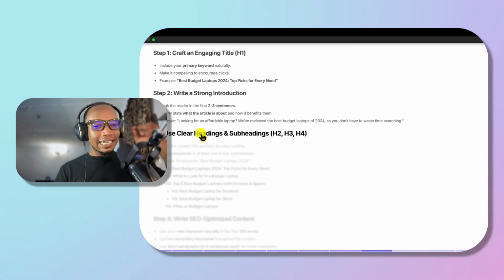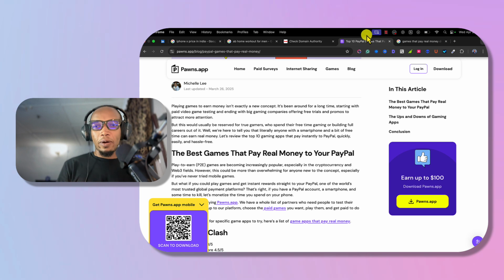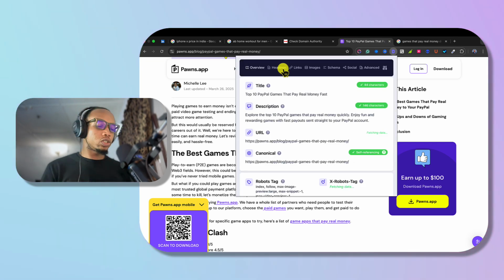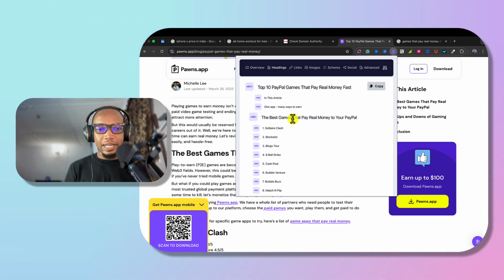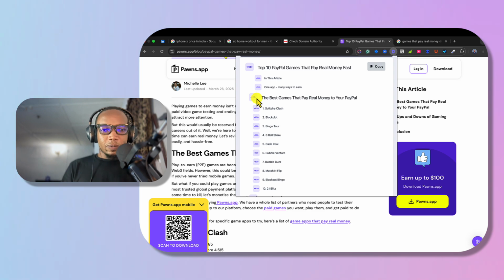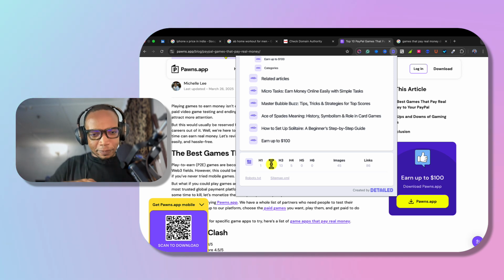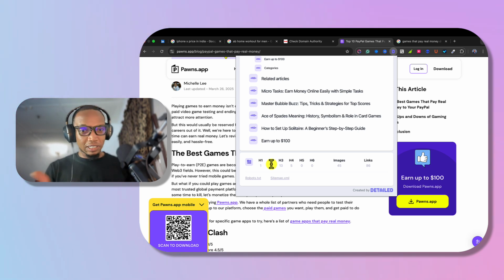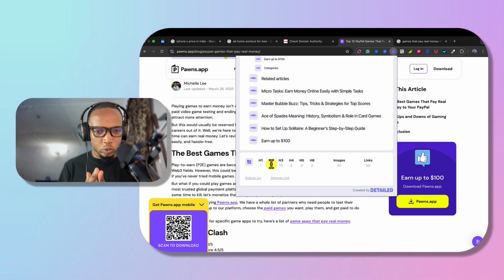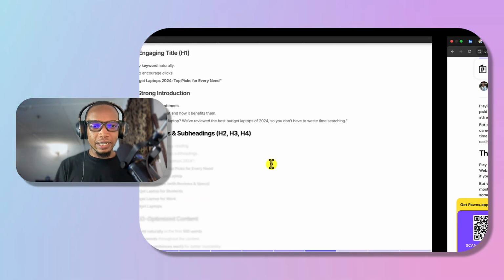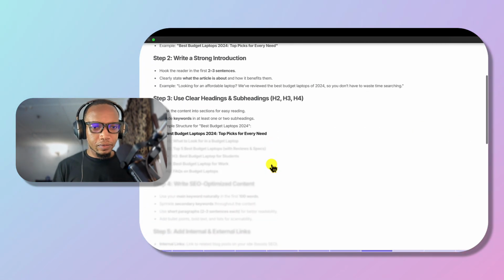Use clear headings and subheadings. This is where the whole thing now works. So if you see here, headings and subheadings, here's my H2. If I look down here, they did a spreading, and that's why I love this article. I just found this article online. They have H2s, they have H3s, and they have H4s, but just one H1 tag. So this is what you want to consider.